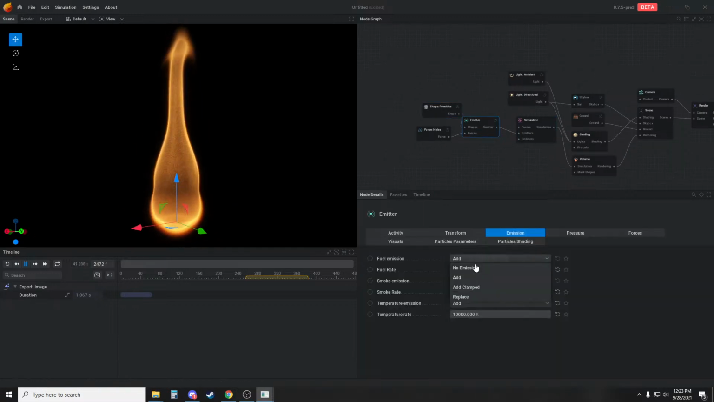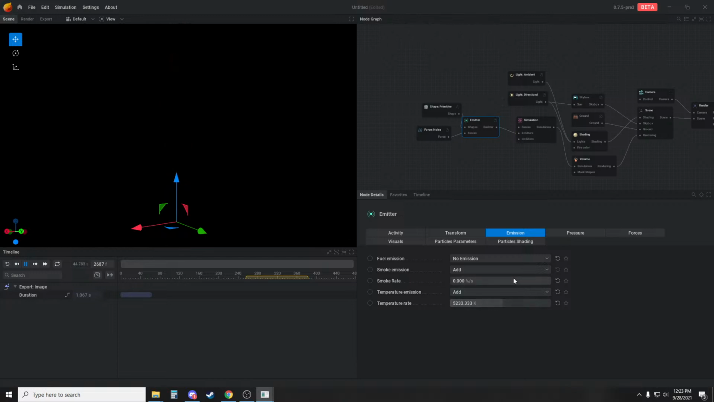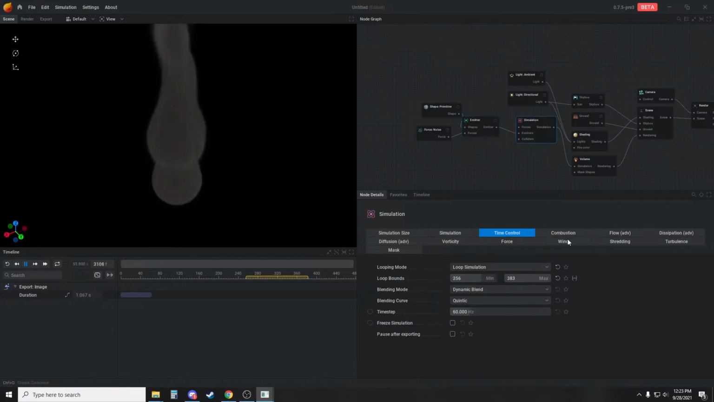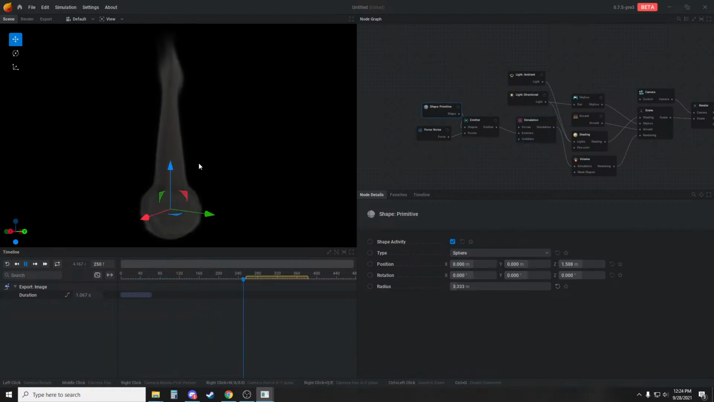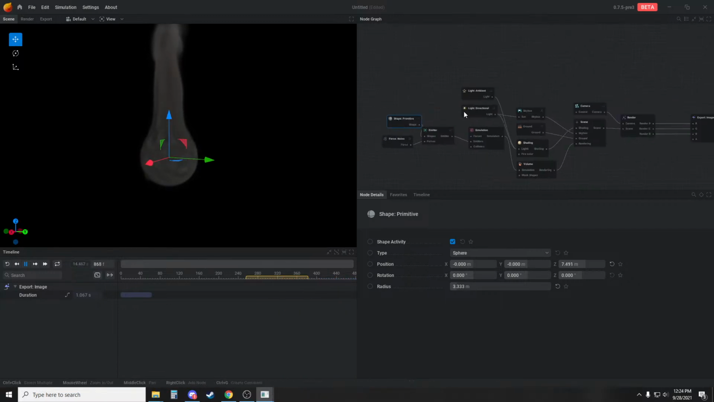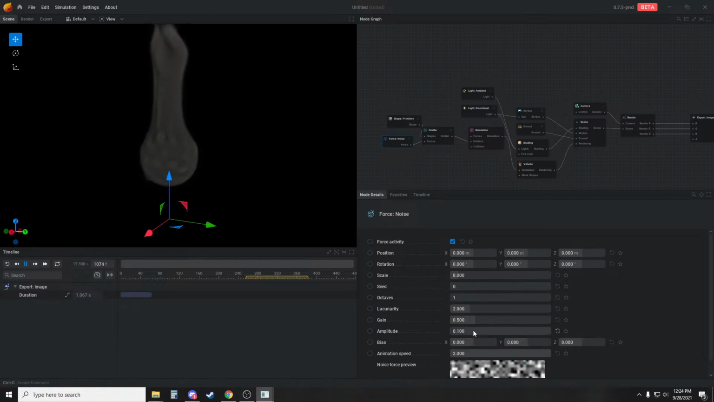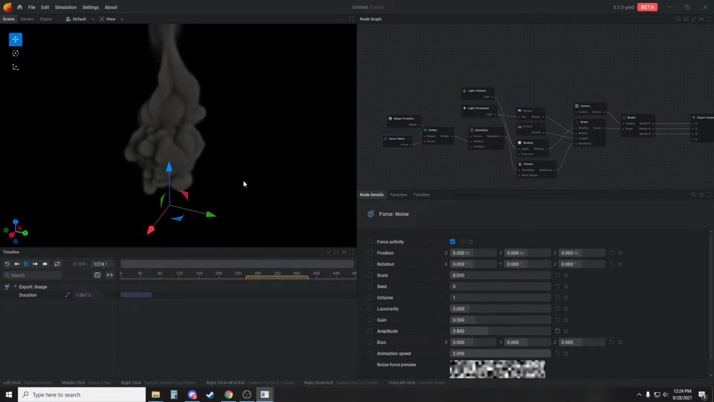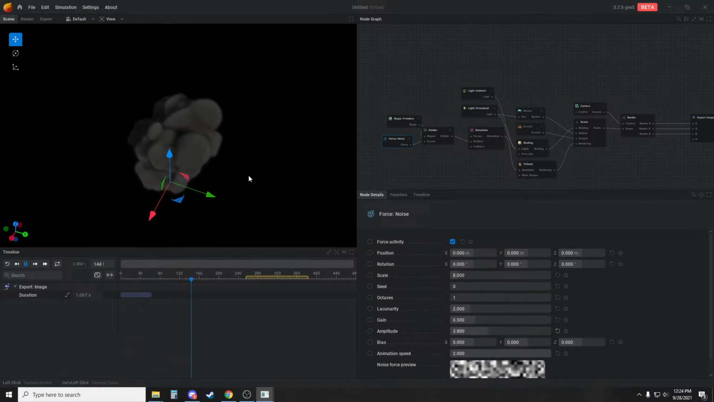Let's go to emitter, turn off fuel. Let's go to smoke rate, increase this, something like that. Let's go to simulation, force, no buoyancy, shape primitive. Increase this. Okay, yeah, so it is kind of looping. It's just the playhead's not working. And then let's go to force. Increase this force. Okay, Control R to reset.